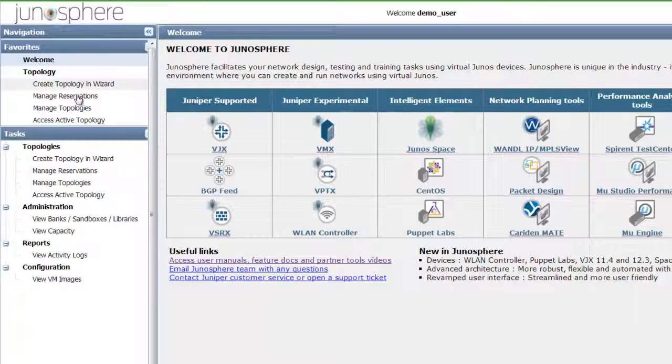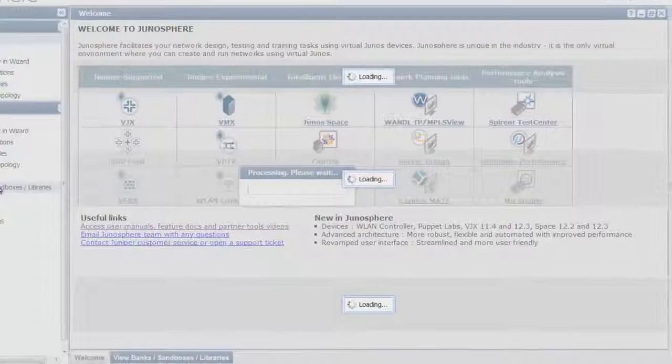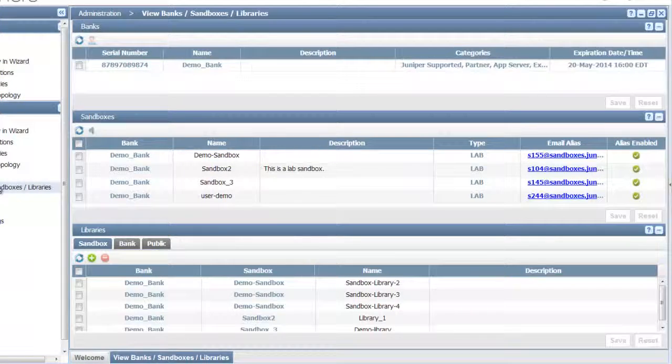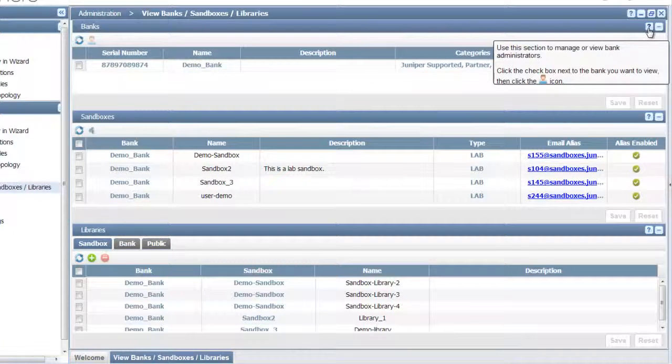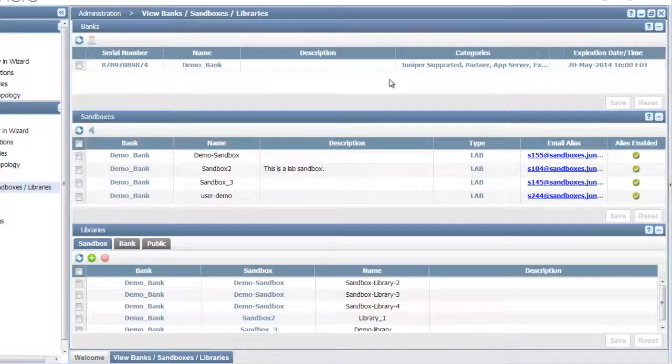We're first going to go to the View Banks, Sandboxes, and Libraries window. Before I describe this window, I want to point out that there is context-sensitive help at the top of every screen and section in Junosphere, and that gives you a brief overview of the section. The first section in this window is for banks, where you can view banks you have access to. The second is for sandboxes. And the third section is for libraries, where you can create sandbox libraries and view bank and public libraries.